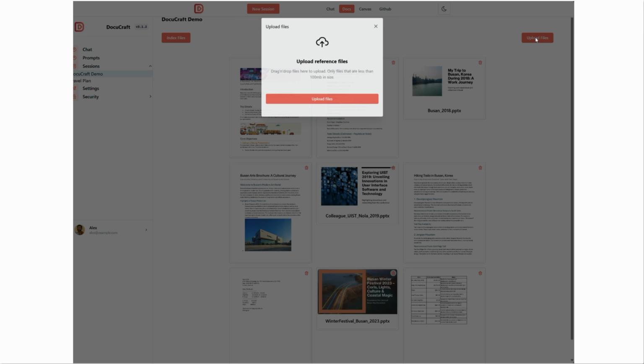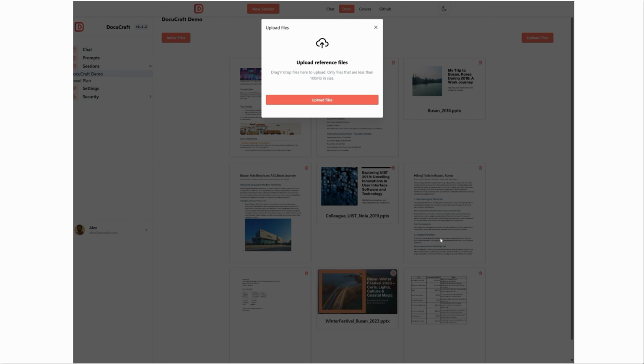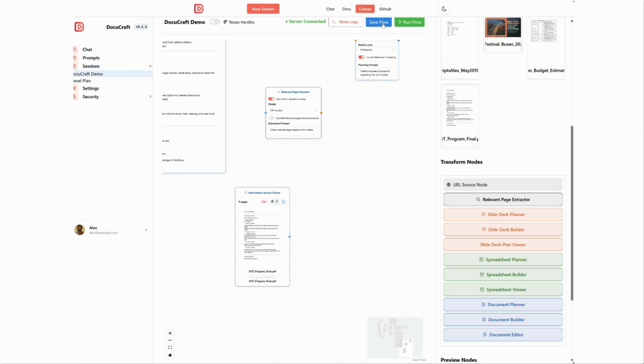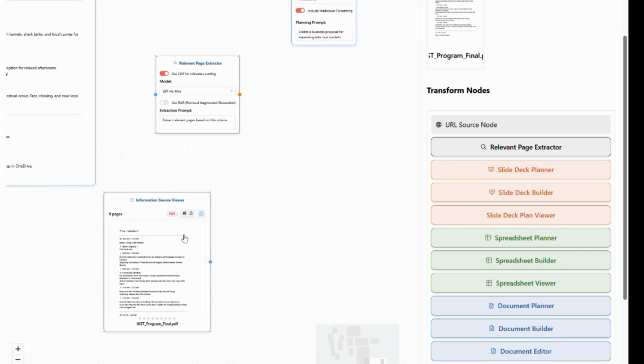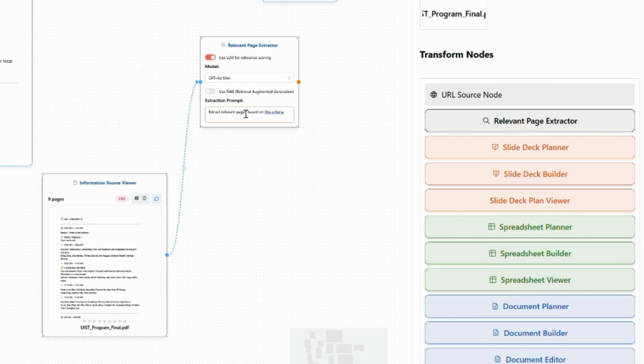Weeks later, inevitable changes occur. The final USD program PDF becomes available with the detailed session schedule. Alex uploads this new document directly onto the DocuCraft canvas, where it instantly appears as a new, usable source node. To integrate the relevant sessions efficiently, he adds a new relevant page extractor infomorph onto the canvas.